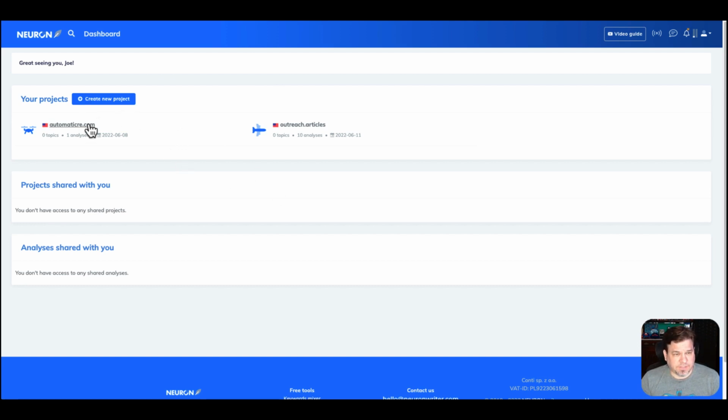And Neuron Writer has it set up that you can create projects, but it doesn't have that you could just have a content editor right away. So what I did was create outreach.articles. This way it's not connected to one domain.